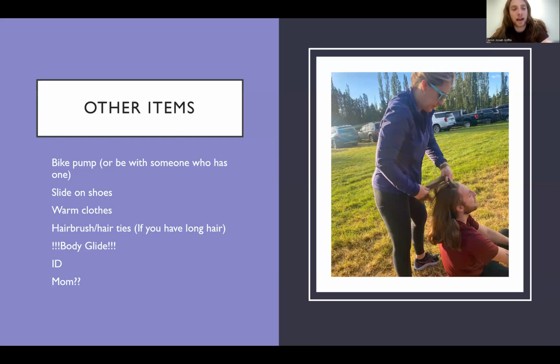And then you're going to need your ID for packet pickup. Usually you should have your ID on you anyway, but just make sure to have it with you. And then, always try to bring your mom. They want to see the race. I think my mom's going to come to Beaver Freezer this year, so she'll be there. Not required, but good to have.